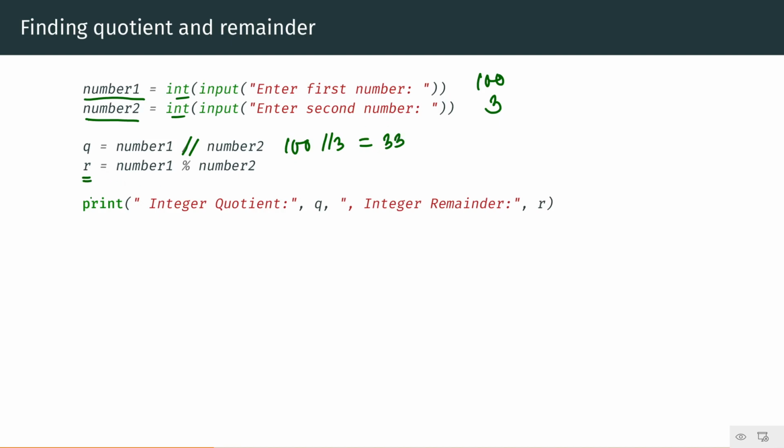And r, which is the variable that stores the remainder, would be number1, and this operation is called modulo, right? This is called modulo. Okay, so number1 modulo number2, which will give you 100 modulo 3, which is equal to the remainder of this division, which is just 1, right? So if you run this program with the inputs 100 and 3, you'll get integer quotient and then these colons, right? And then 33, and integer remainder is 1.